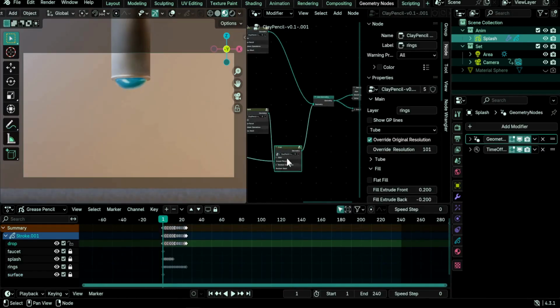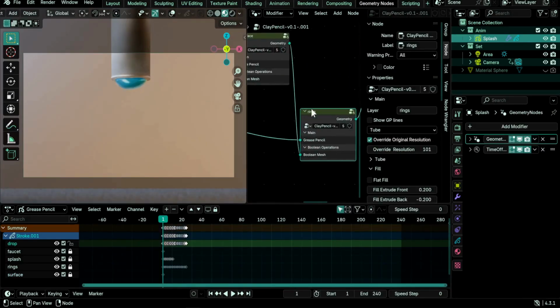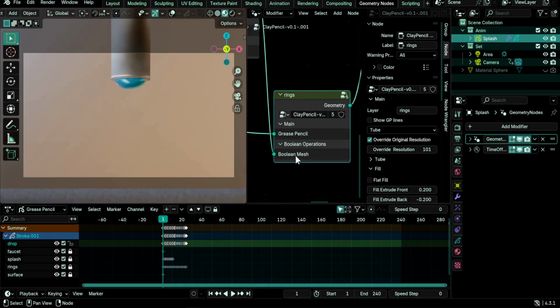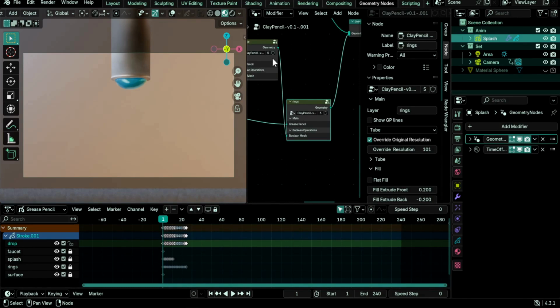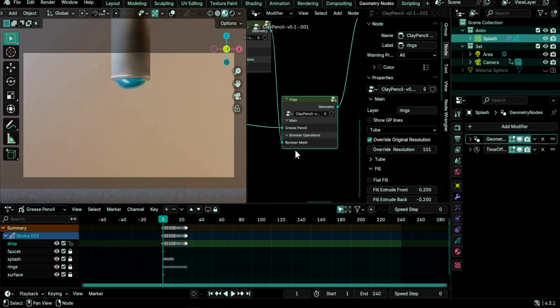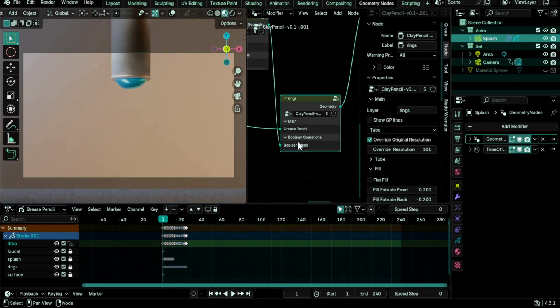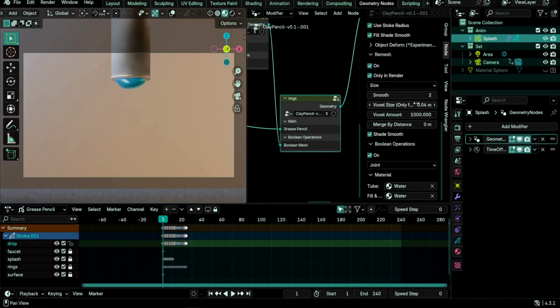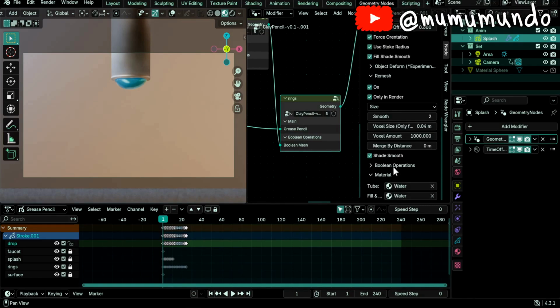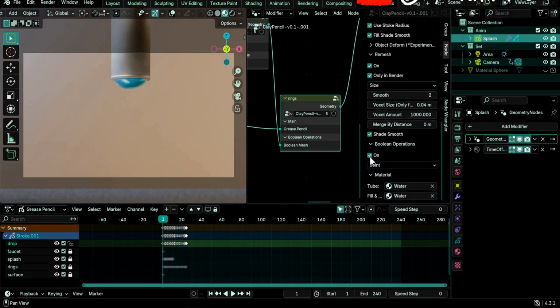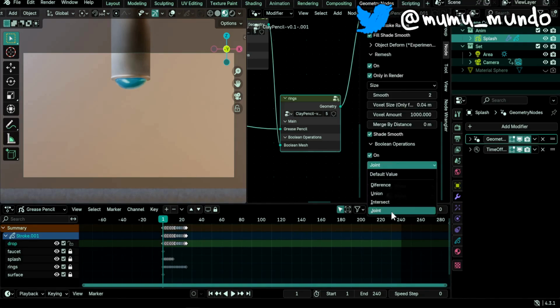One thing I almost forgot to explain is that we are merging our nodes using the boolean mesh socket here. And boolean means that we can merge two meshes in different ways. You can use a mesh to cut a hole, for example, in another mesh, or you can join them together. And there is a setting for boolean here that is under this, boolean operations. And here you should turn it on and you should change one of these modes here. And I guess each of these options should give us a different output.